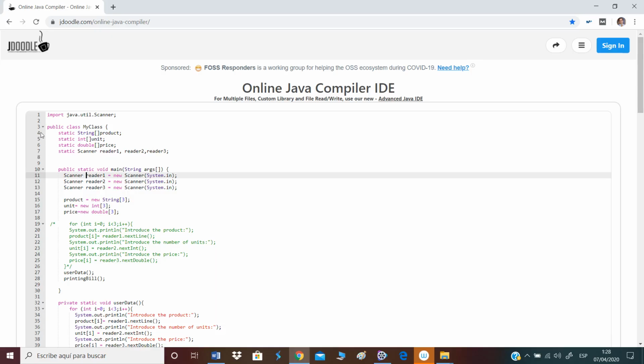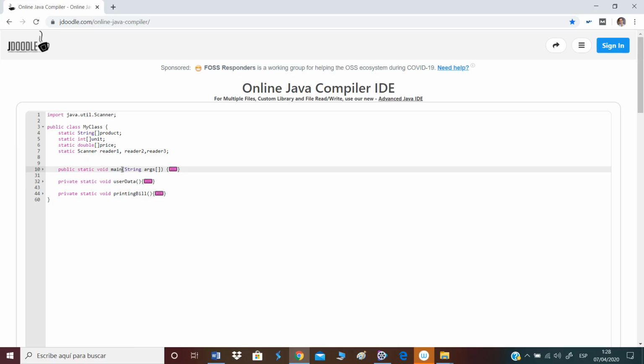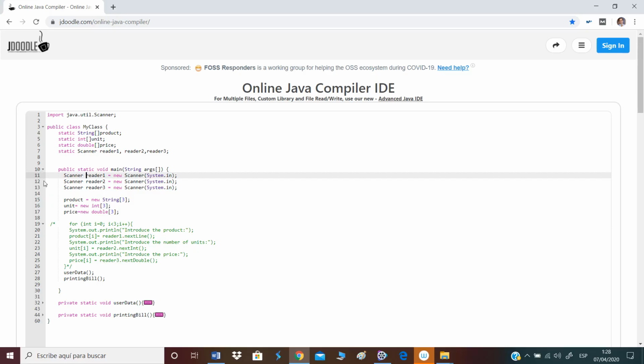And then, as they have been declared here, well, you can see that now we have the 3 methods, okay? The main, the user data, and printing build. In user data, we were using reader 1, reader 2, and reader 3 that now we can use because those objects are not declared within the main method, but now they are declared within the class, the total class as a scope. Okay, and then let's see.